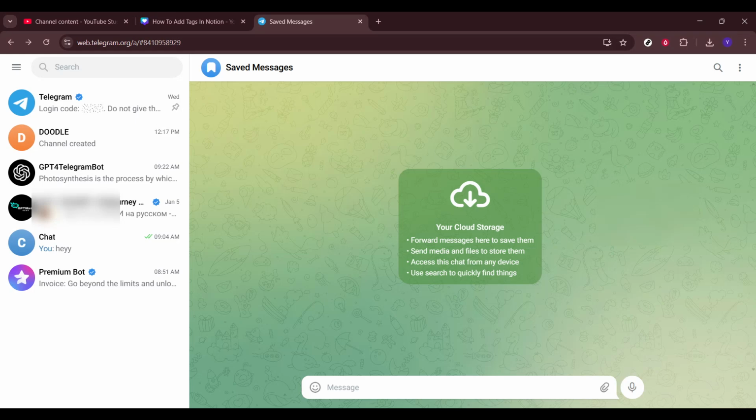In today's video, I'm going to show you how to check your Telegram username. This is a quick and simple process that only takes a few seconds. Your Telegram username is what other people use to find and message you without needing your phone number, so it's important to know where to find it and make sure it's set up correctly.